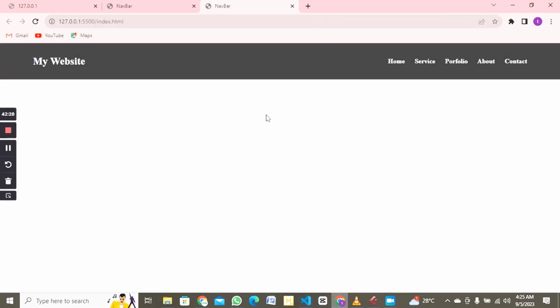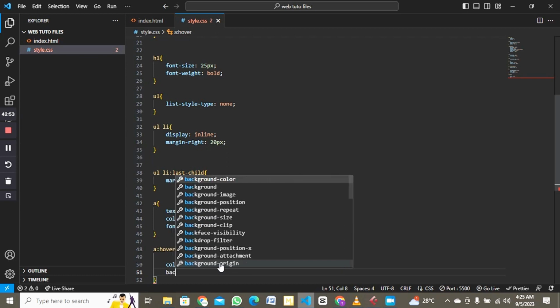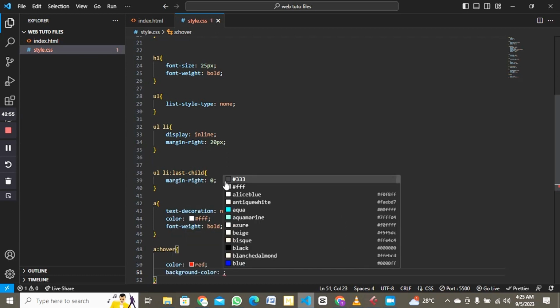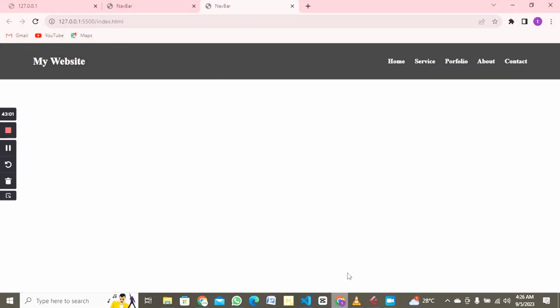So this is how our navigation bar looks like. So you see, anytime you hover on it, you can have something like this. So if I decide, I can decide to give it a background at this hover. So let me just say background color should be white. So anytime I hover on it, the background color should be white. You see that?